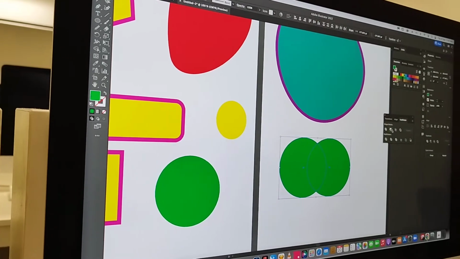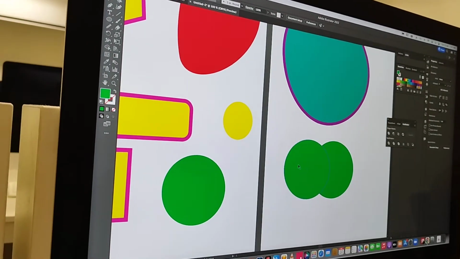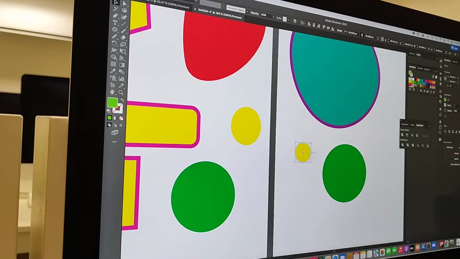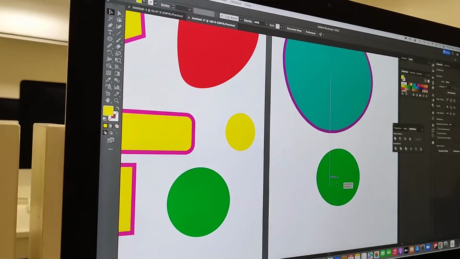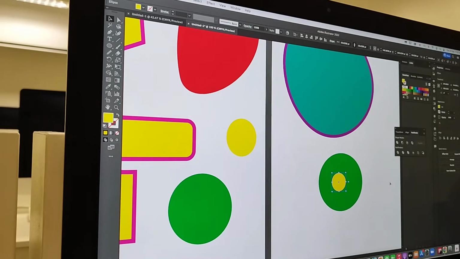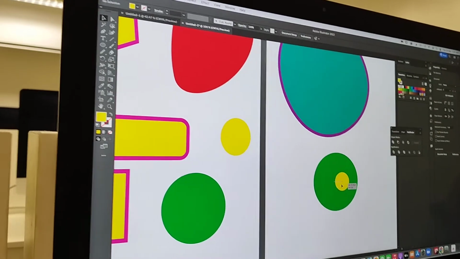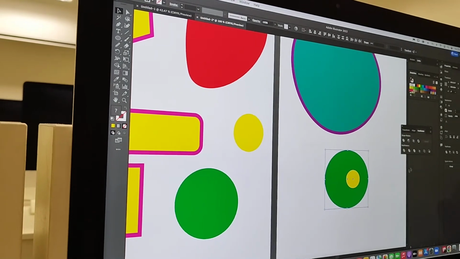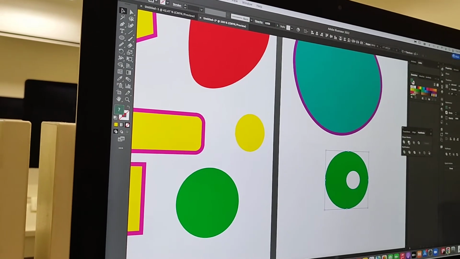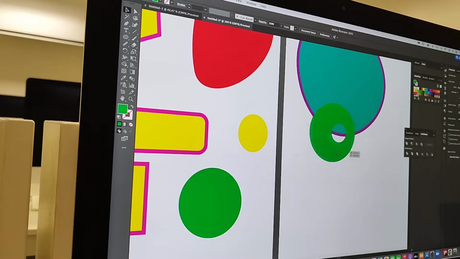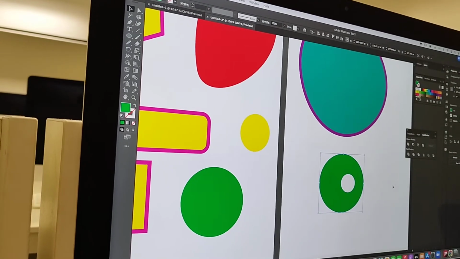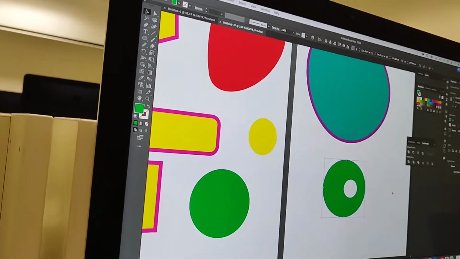Followed by this one. This is like the punch tool. Let's say if you want to punch a hole here, you select both, and then you punch and you get a hole in the middle. So this is for minus, punching or even subtracting.